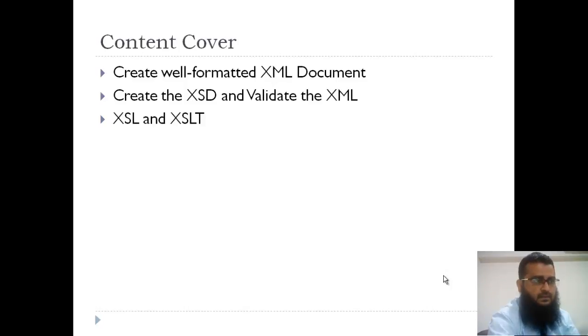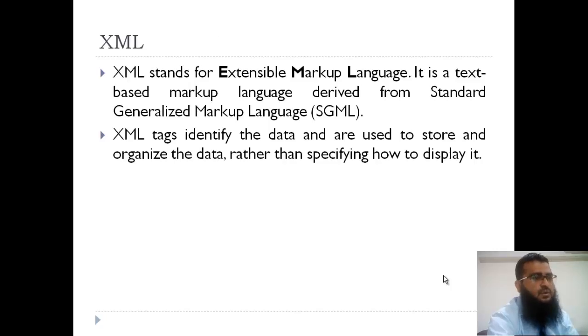First of all, in this presentation, we cover how to create a well-formatted XML document. Then we create an XSD and validate the XML document. Finally, we transform this XML document with XSL and XSLT technology into a presentable form in a web browser, just like an HTML. So let us start.